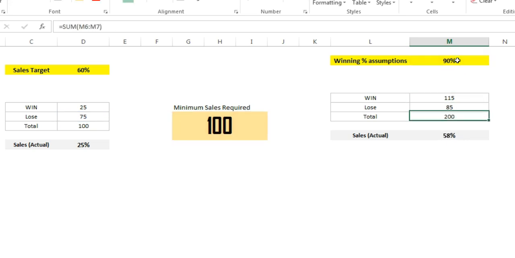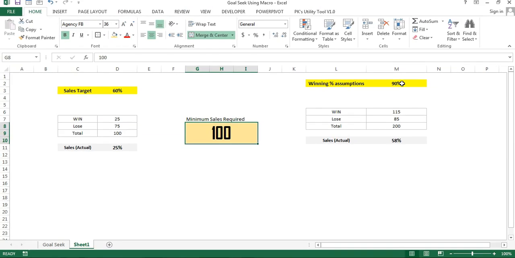Alright, so we will get the loss value. It is coming 58%. So we have to achieve the 60% here, right? If we put here manually, let's say 110, then it is coming 59%. Let's say we put 120, it is coming 60% now. All right, I'll tell you how you can use the goal seek manually.